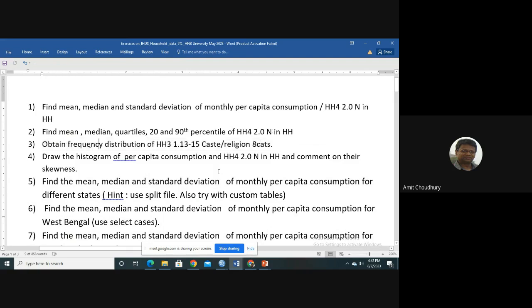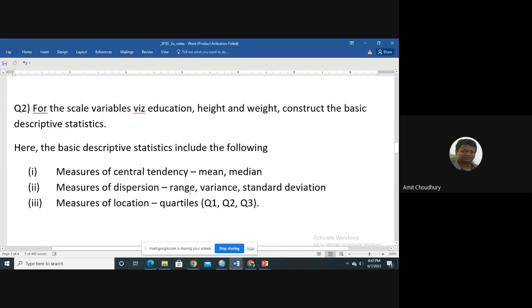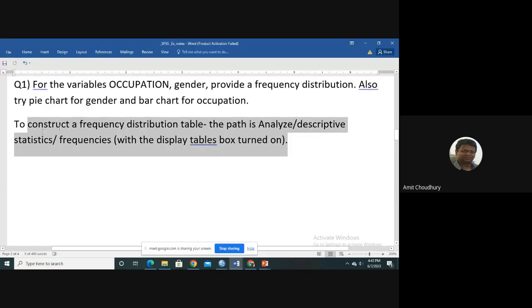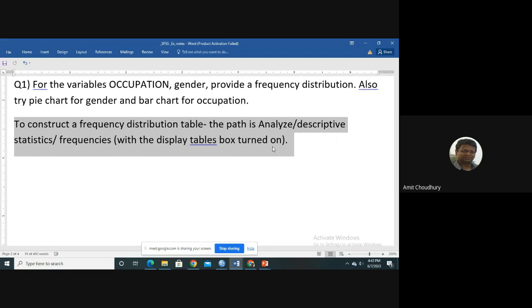Now the question is, how do you obtain a frequency distribution table? So the path is this one. Write this part. To construct a frequency distribution table, the path is Analyze, Descriptive Statistics, Frequencies, but important, the Display Frequency Tables box must be turned on. That is most important. Display tables box turned on. Okay. So we'll do that.